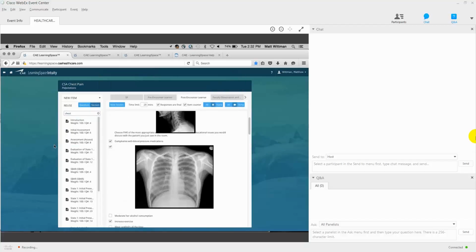So again, cases are your scenarios. You can have content in all of these different parts, meaning that all of these different checklists will be filled out by different people, or you can choose to have just an SP part or just a faculty observation part. You utilize the parts of the case that suit your needs.